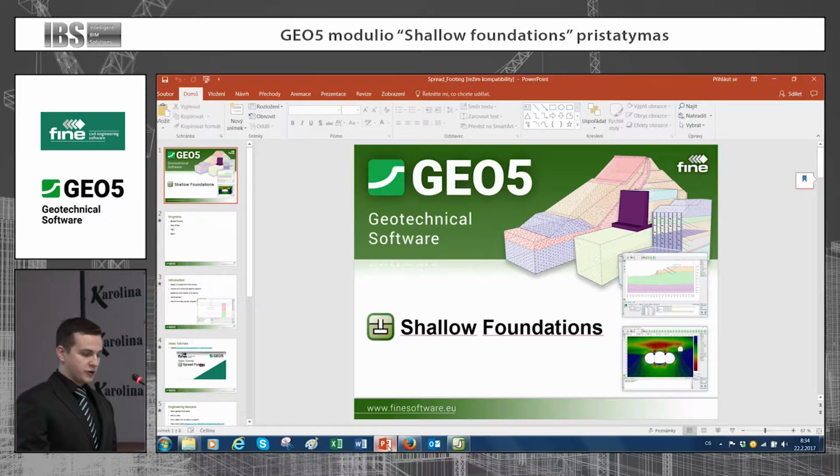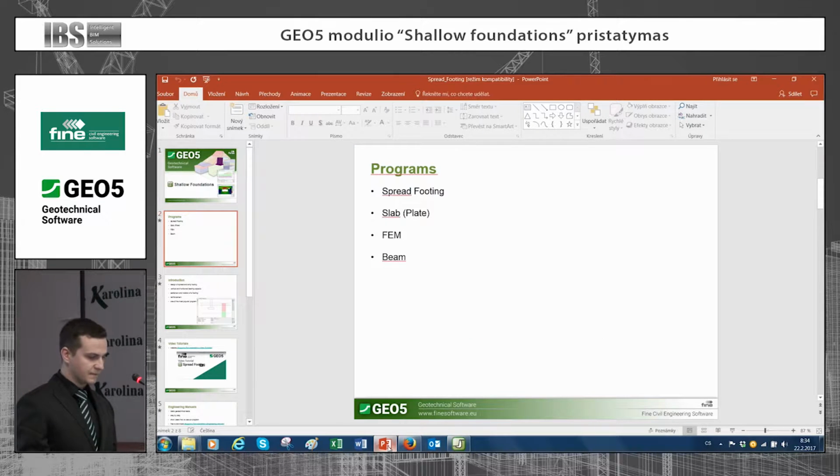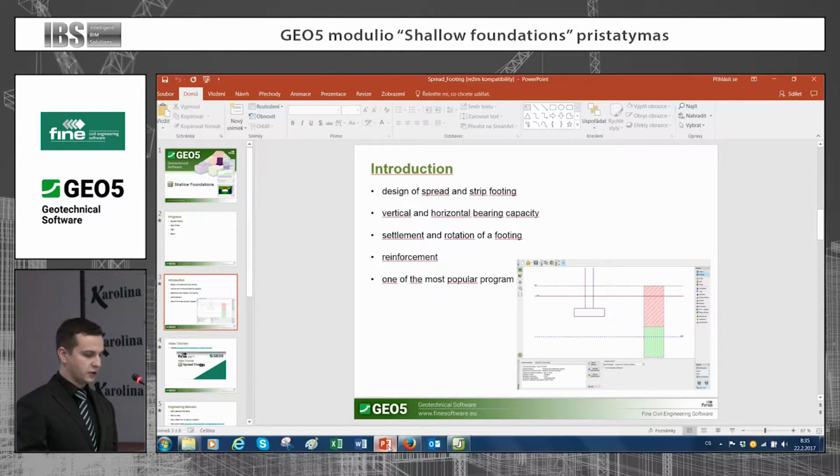I would like to show some programs for shallow foundations. We have these types of programs for shallow foundations: spread footing, slab, finite element method, or beam. You can find more information in the letters that you have, but I would like to focus on spread footing and our support for our programs.